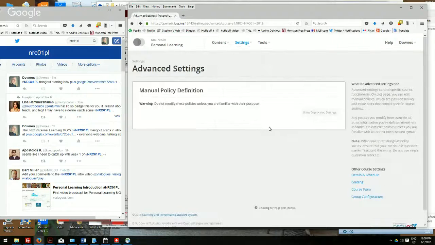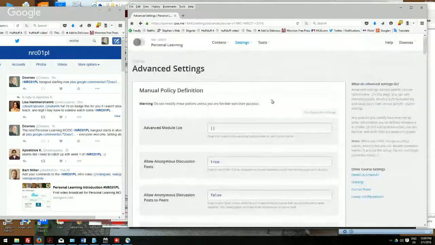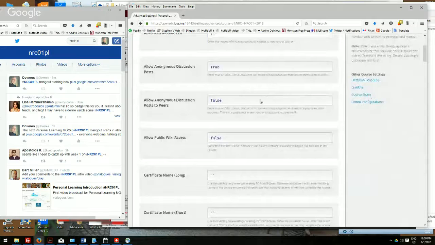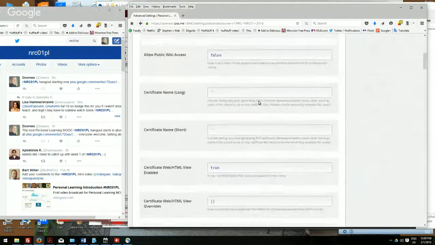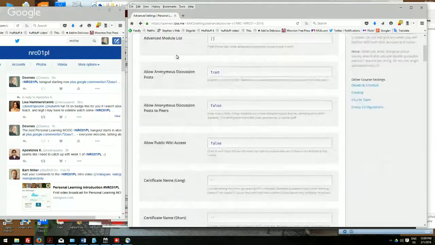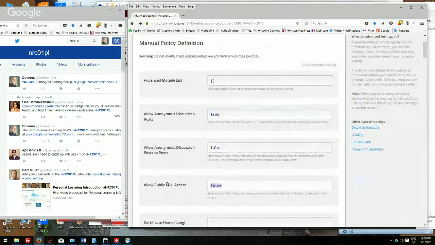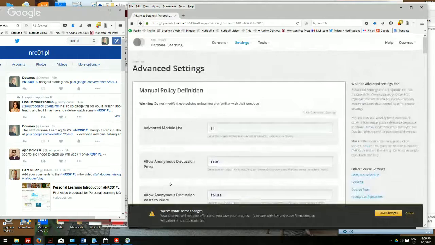And then advanced settings. So let's look at the advanced settings. This is lots of fun. Advanced modules, I don't even know what that is, right? But that's okay. Anonymous discussion posts. These are all system settings, right? Allow public wiki access. Oh, that says false. I think I'll change that to true because why not?